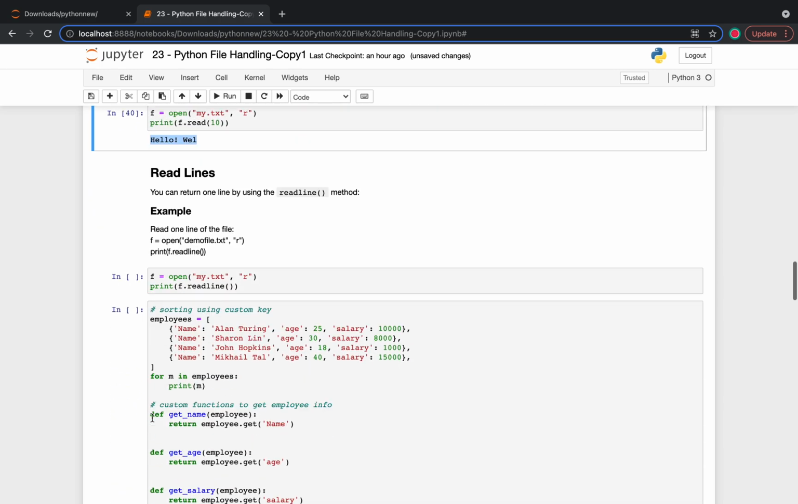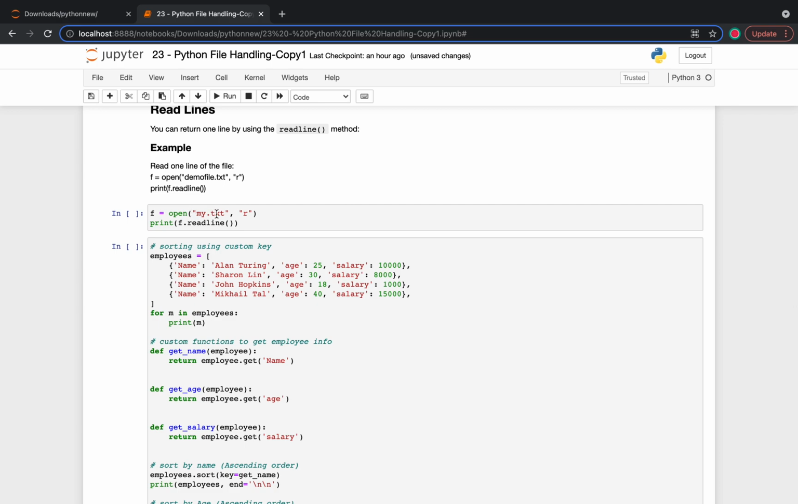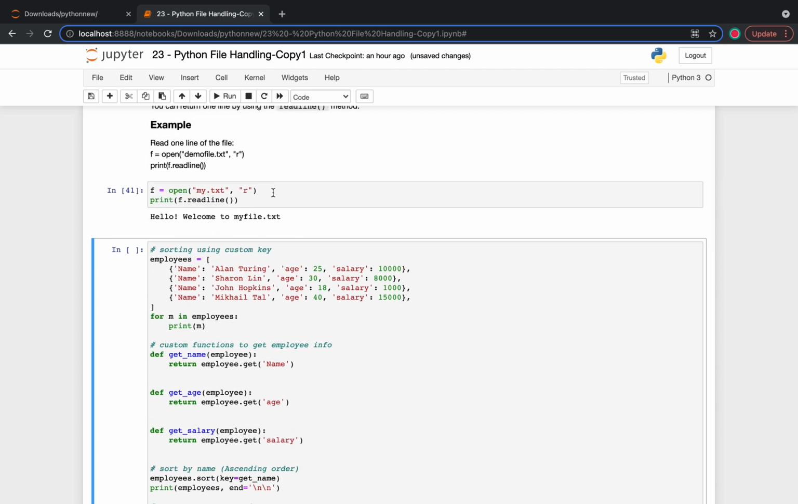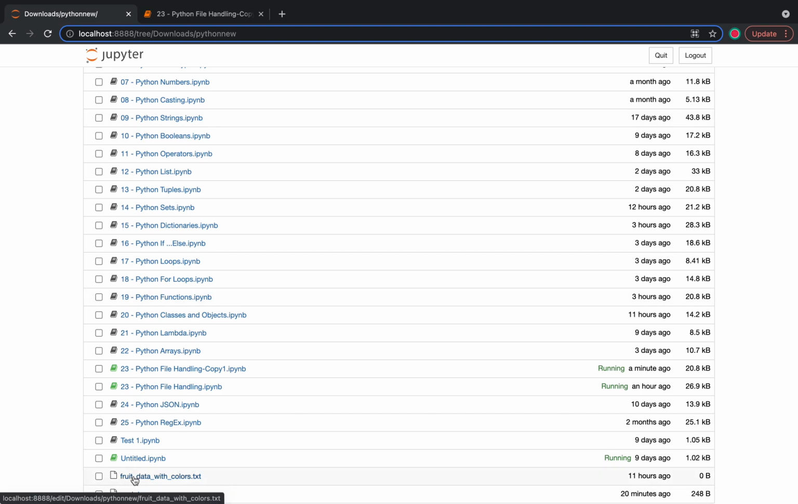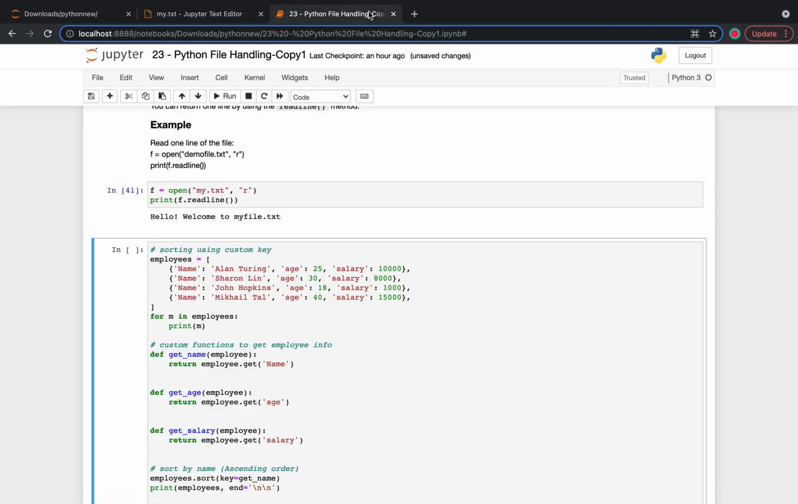Okay, and then you have the readlines, which you can return only one line by using the readline method. Okay, you want to read only one line of the file. So we have here our file my.txt, and then we have the readline method, f.readline, and then we run. It will only print one line of the file. So I open our file. Okay, this is the first line, so it will only read this line.